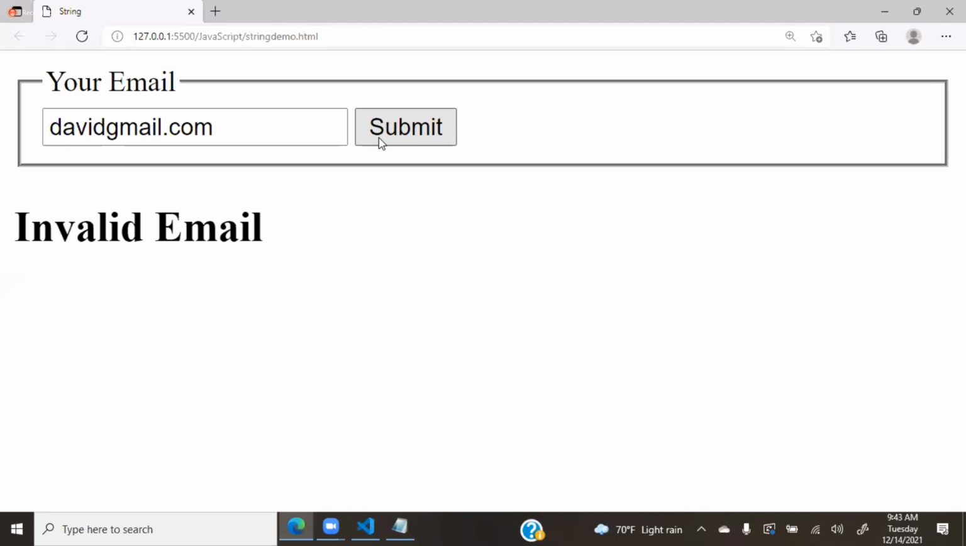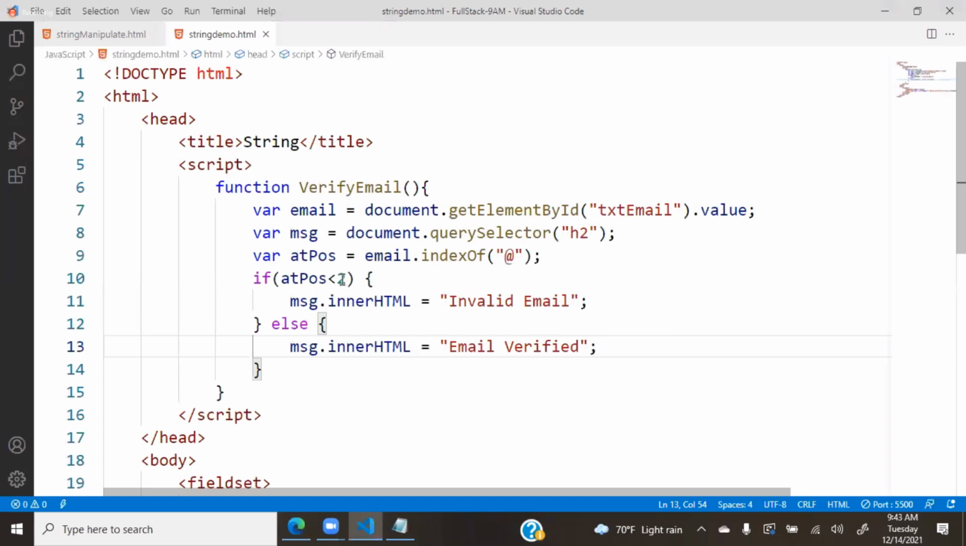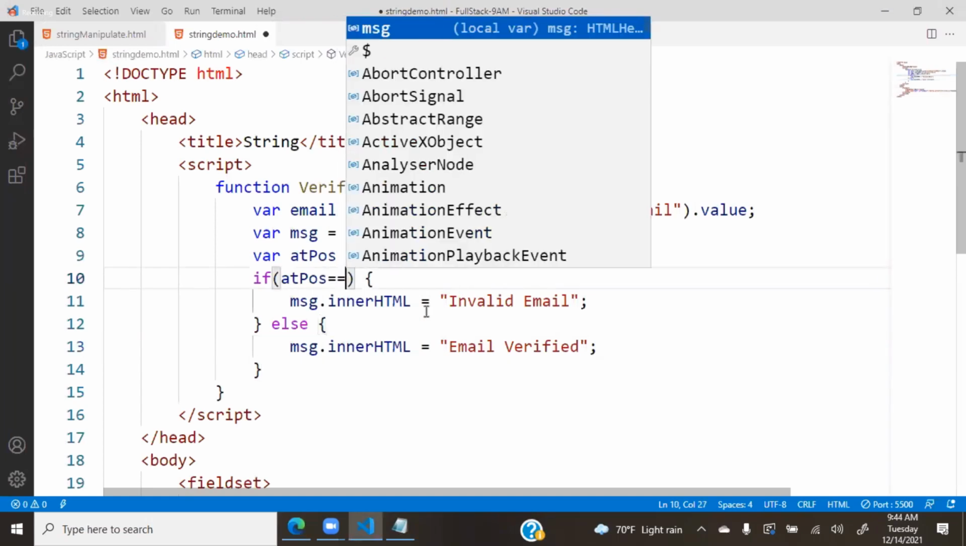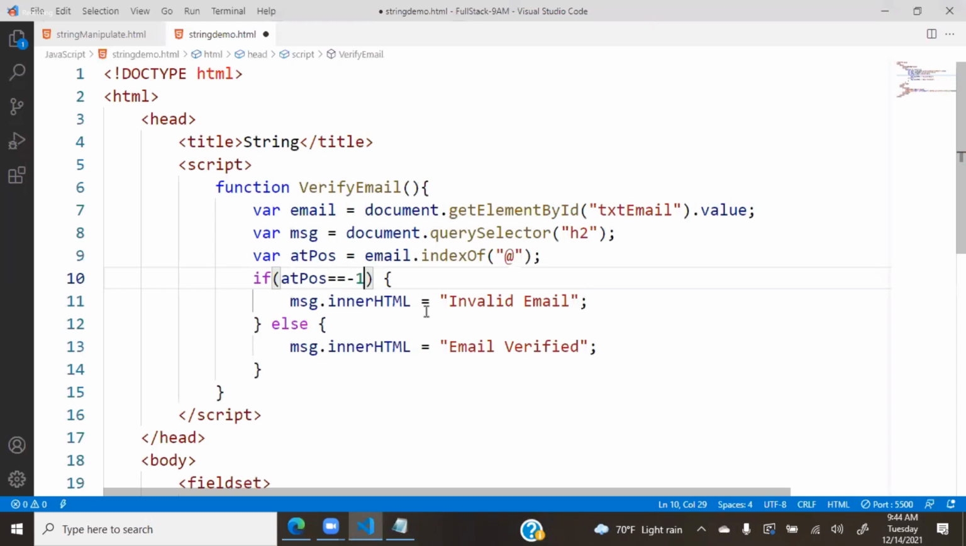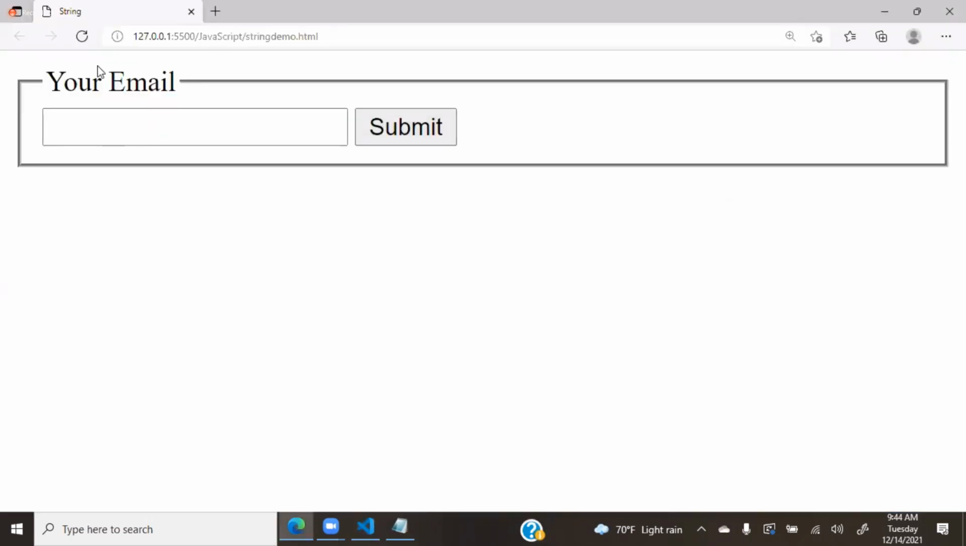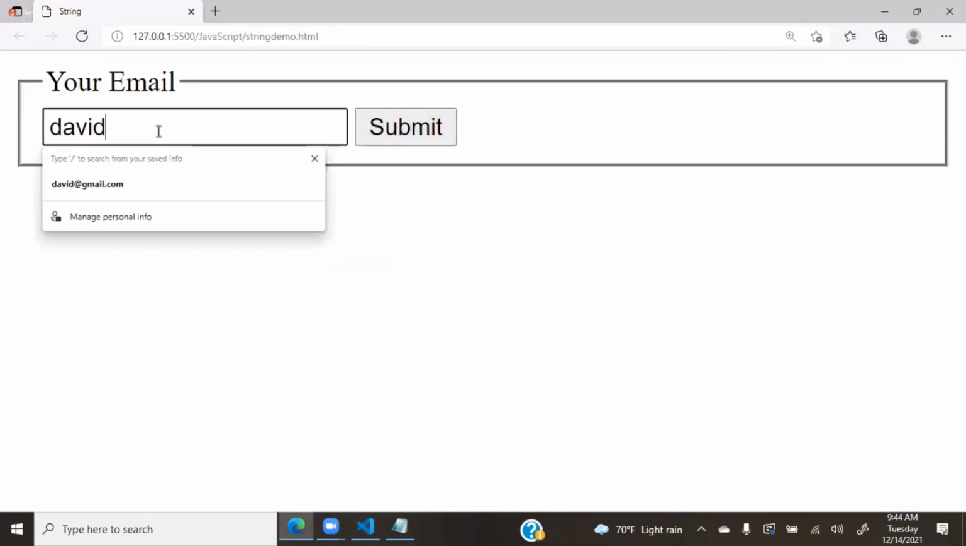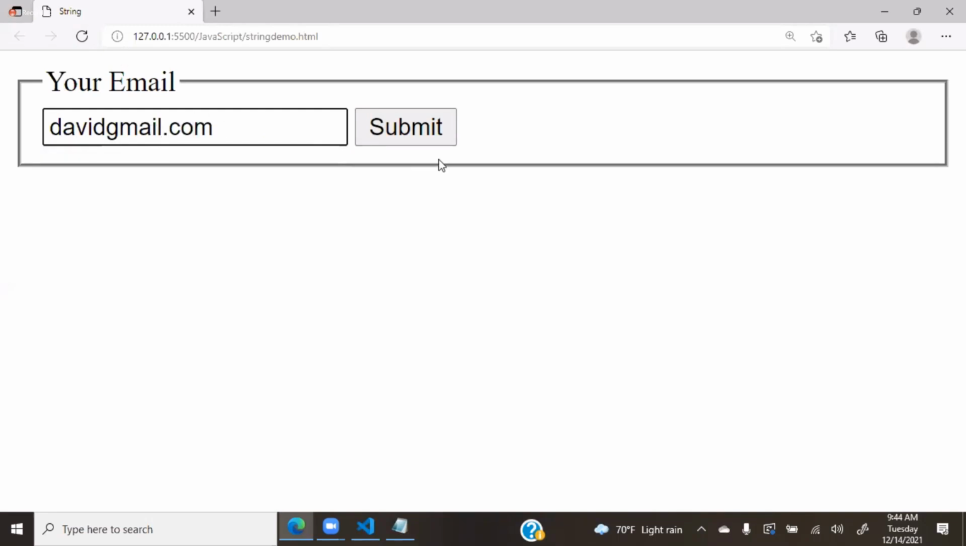Why have I given less than 2? Because if I have to compare only -1, that means I can say @position is equal to -1, then it is invalid. But if I do so, what will happen is, suppose I am writing the condition @position is equal to -1. If @position is equal to -1, you see here, I entered David gmail.com and submit. So it is verifying. Okay.